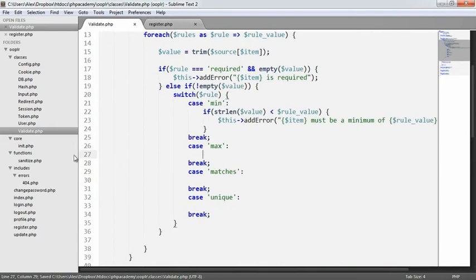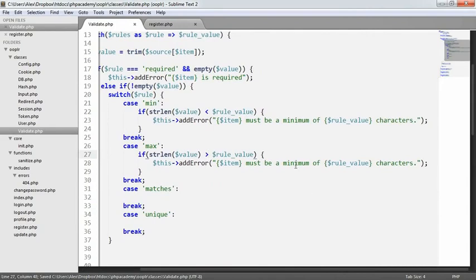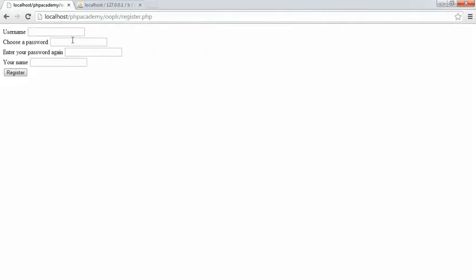So for the maximum one, it's pretty much the same. So we can just copy and paste this just to save a little bit of time. Instead, it's going to be the opposite way round. For the operand, we're going to say greater than instead. And this time, we're going to say a maximum of rule value characters. And in this case, remember the username is a maximum of 20.